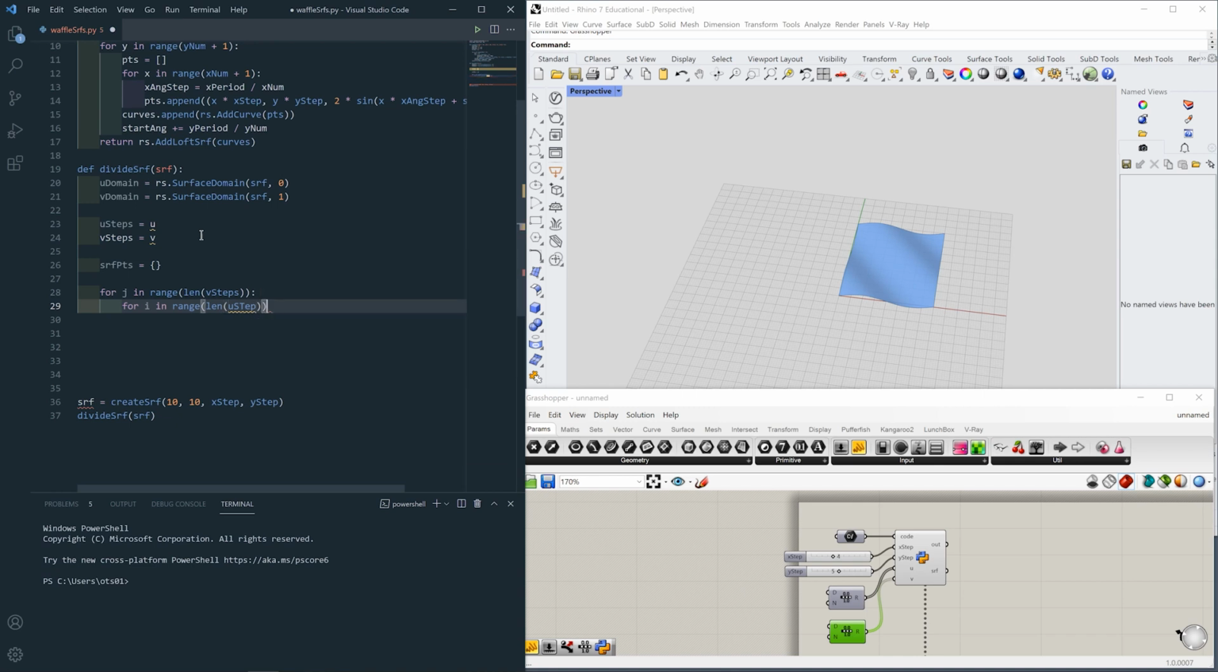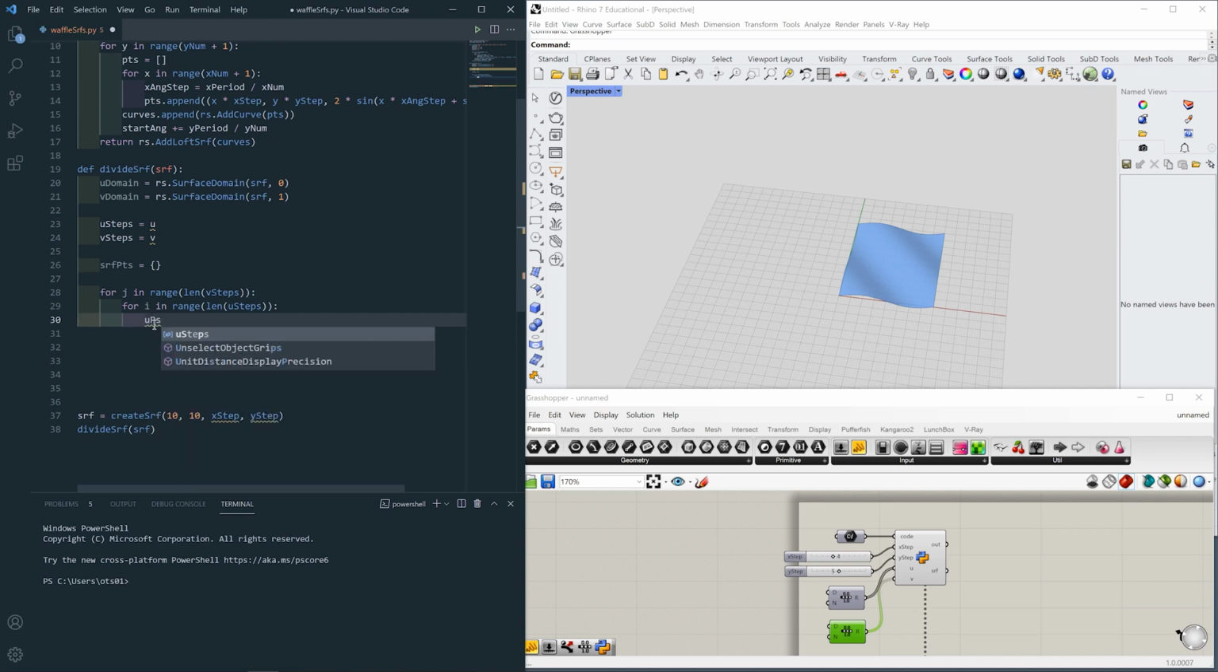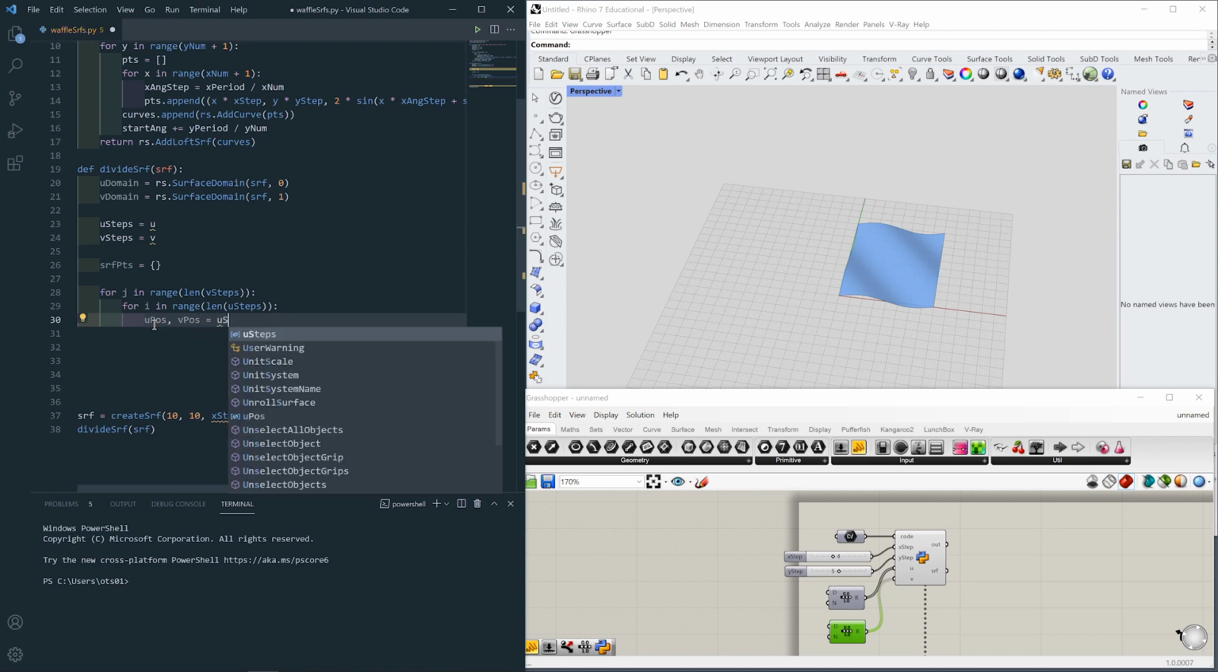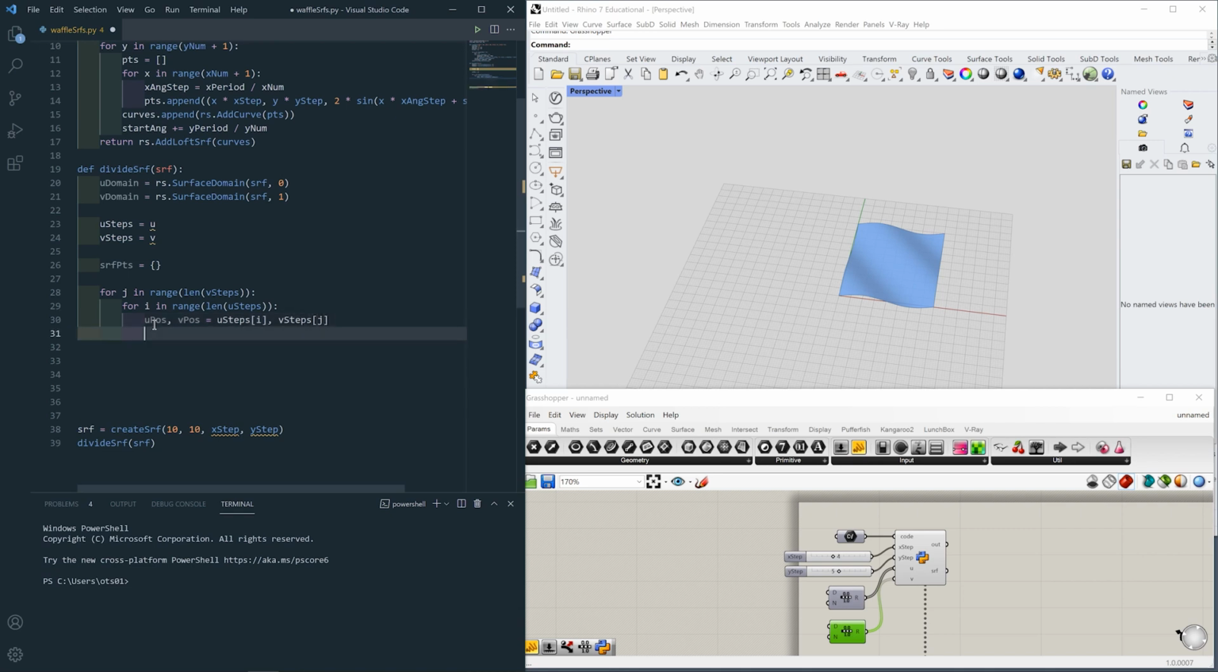We retrieve the steps. Then we should retrieve each step at the i position and at the j position. So u position, v position equals u steps at location i and v steps at index of j. Now we can keep adding points to the point dictionary.